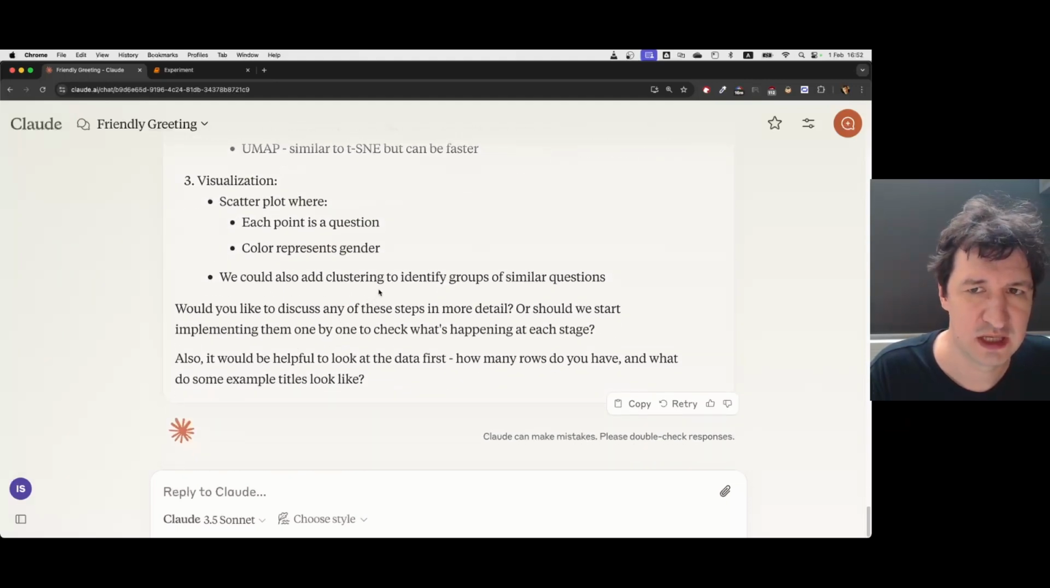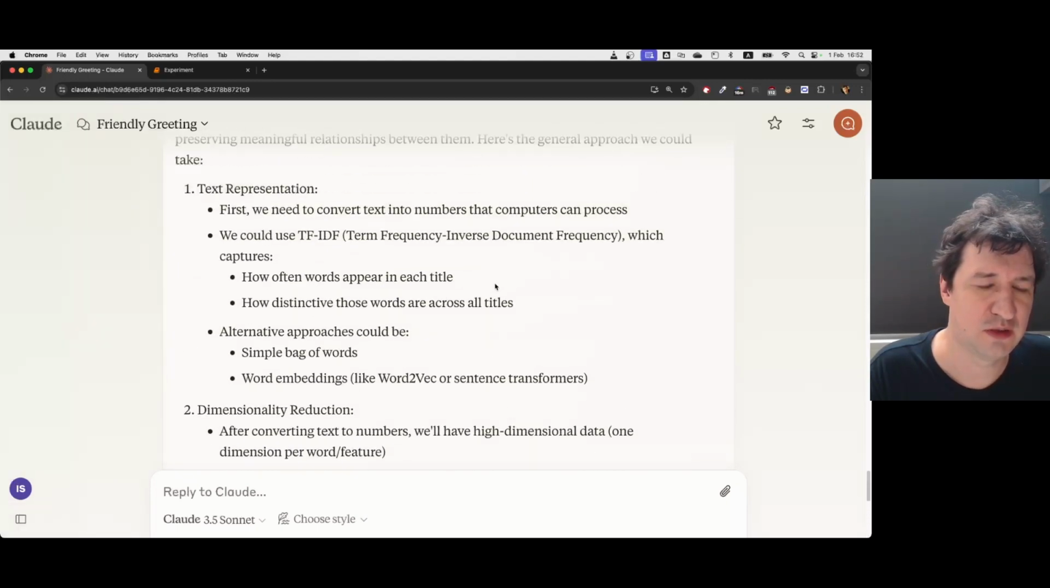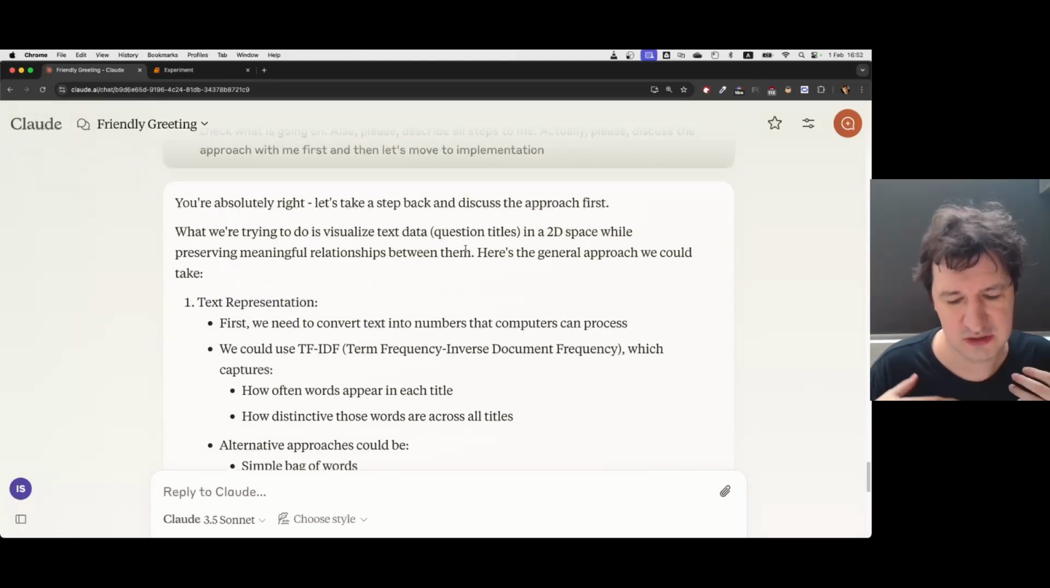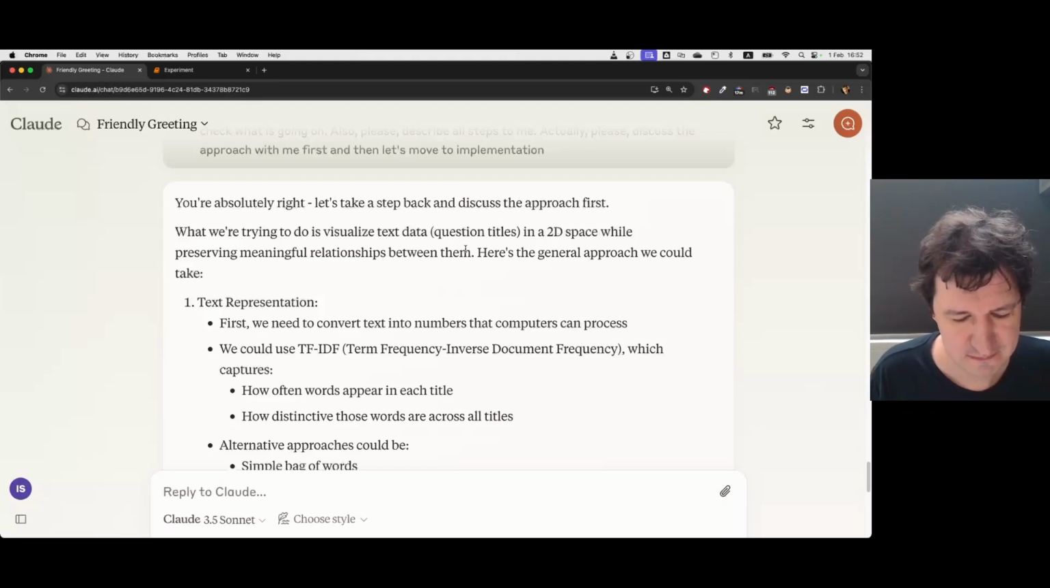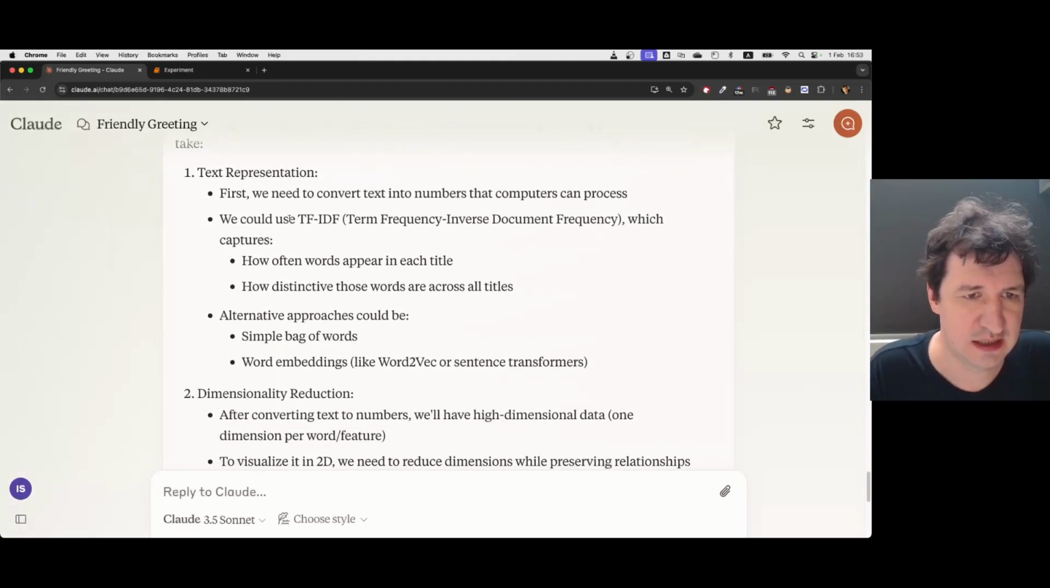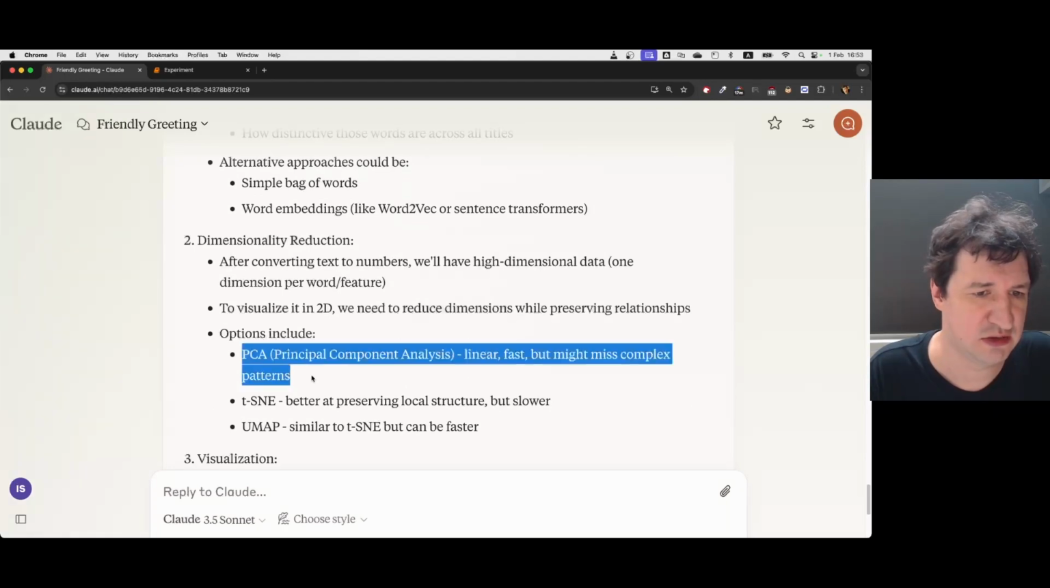Now this is also an example of why you can start doing things immediately with large language models, but it's much better to have some understanding of what's going on, because I think TF-IDF is not the best approach in this step, and PCA is also not the best approach.